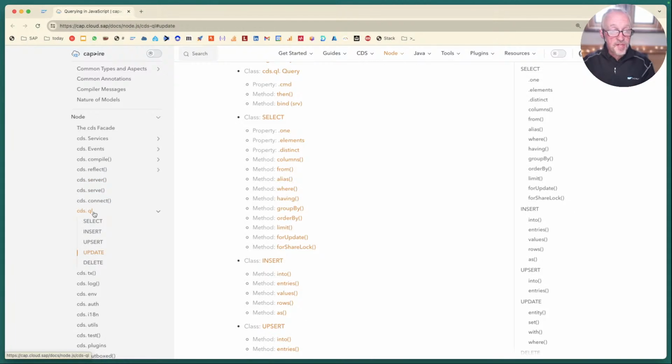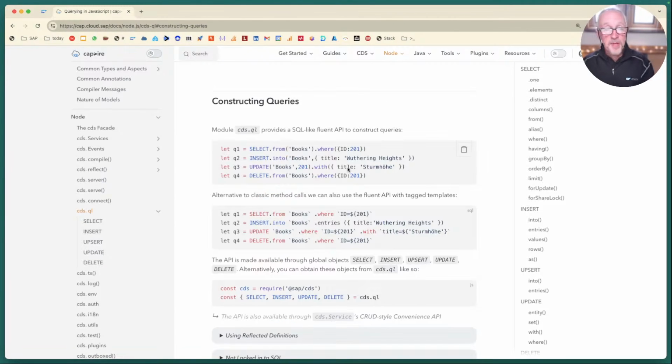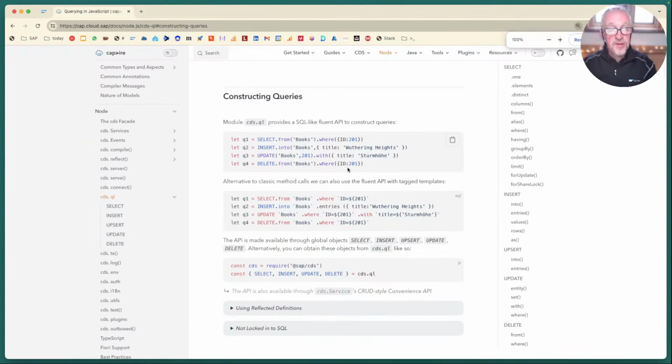So this is using CDS QL, constructing queries, and we've been doing that. Select dot from dot columns dot where dot whatever. Okay, so that's a reference to that there. So let's get on with it.